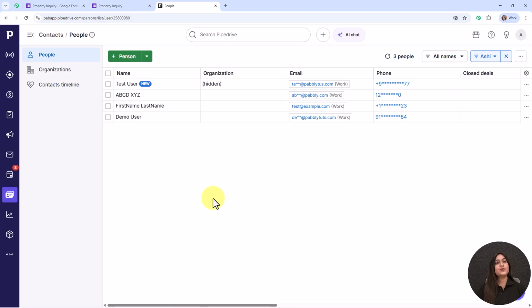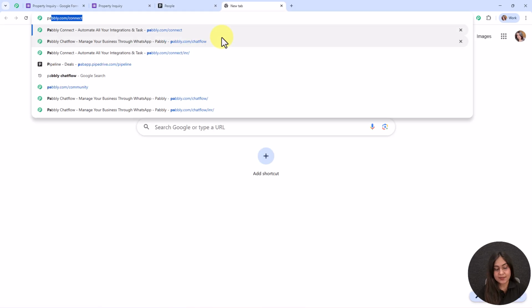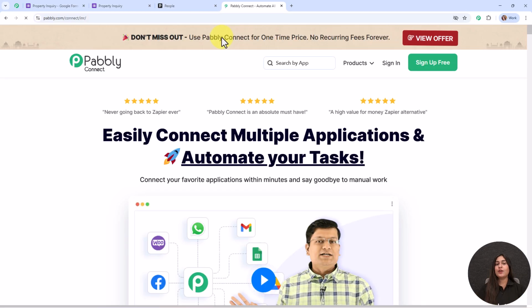And now in this video, we are going to learn step by step how you can set up this entire automation by simply connecting your Google Forms with your Pipedrive account using an automation software named Pabbly Connect. To access Pabbly Connect, you need to search for pabbly.com/connect in your browser and it will take you to the homepage of Pabbly Connect.